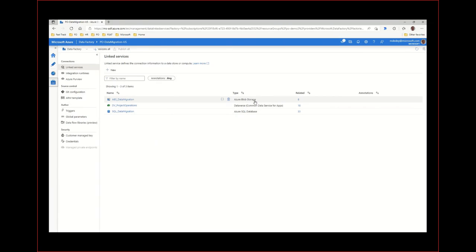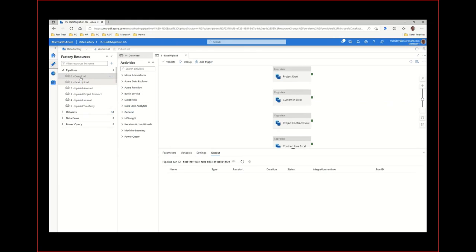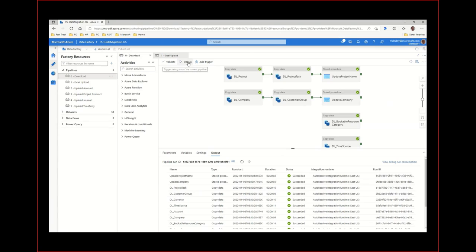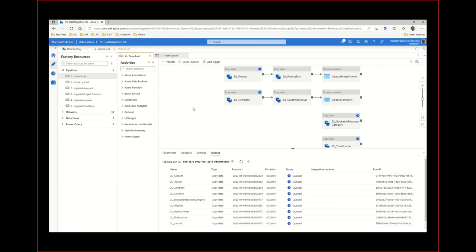Okay, the first thing that I'm showing here in the Azure Data Factory is that we have three linked services. We have a linked service to the Azure Blob Storage, a linked service to the Dataverse, and a linked service to the Azure SQL database. We created some data sets on those services, and then we created the first pipeline, which is basically the download. This is for downloading the reference data that was already in my project operations. As you can see, company is one of the entities that I'm downloading, as well as customer group, and typically I have written some stored procedures just to make sure that I can easily do some lookups.